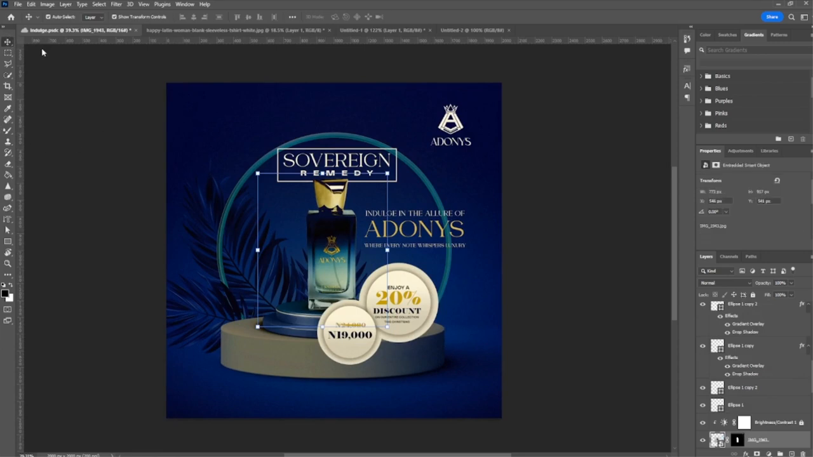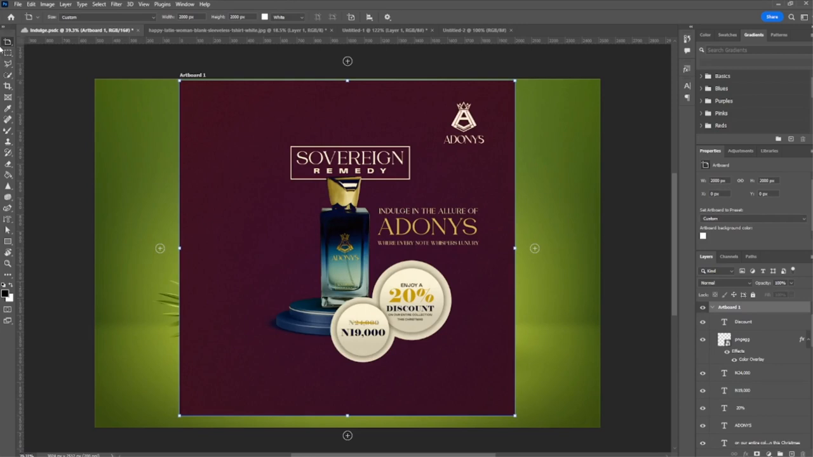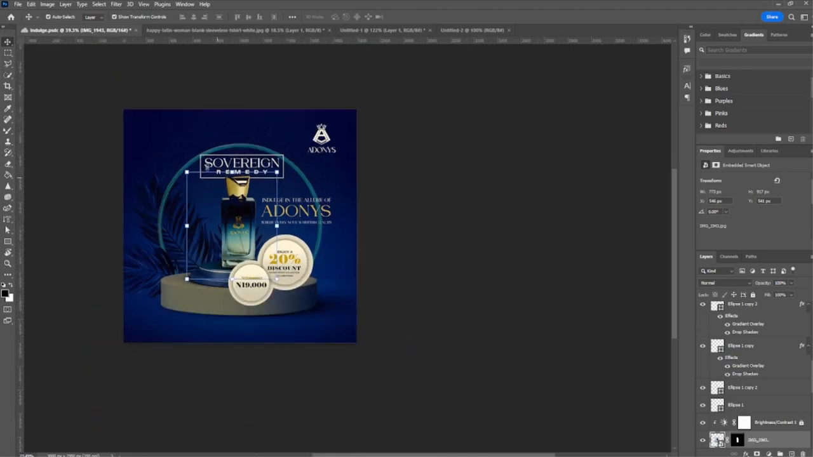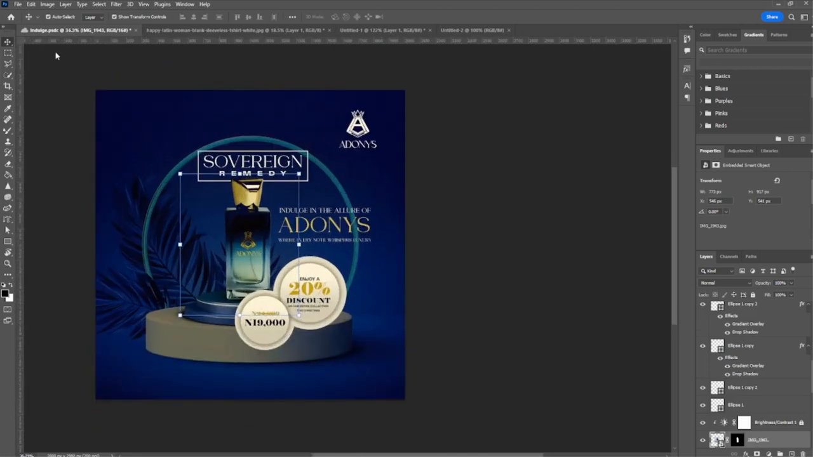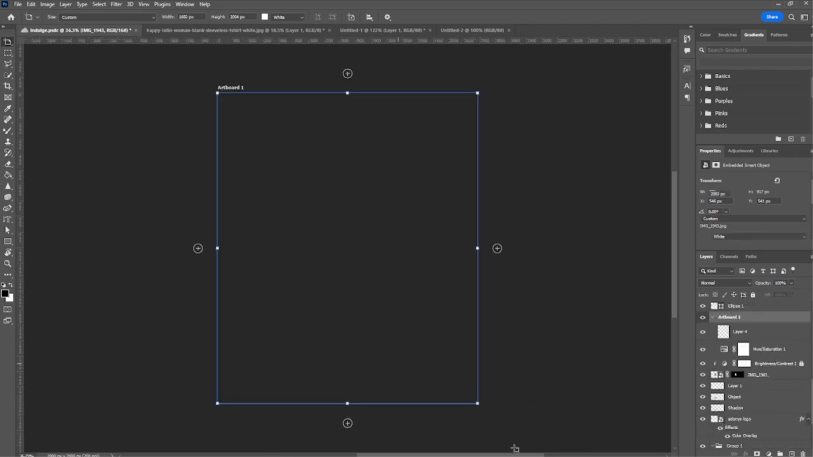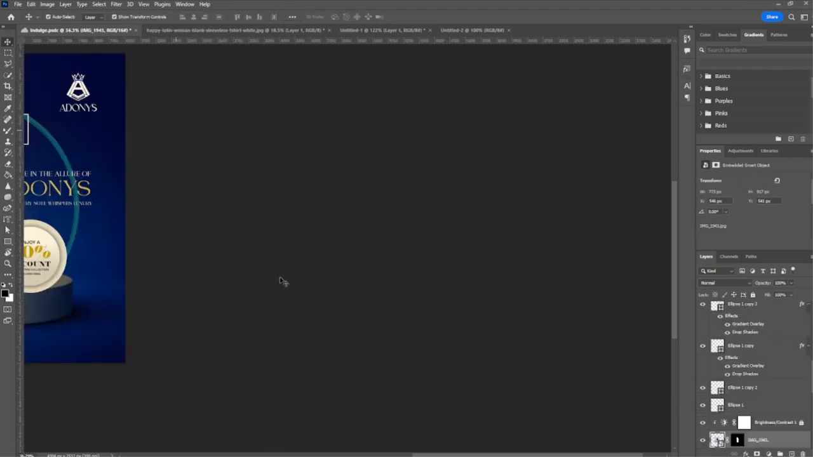Then we have our artboard tool. What the tool does is just create artboards for you. What are artboards? Artboards are just like your blackboard. You can create multiple boards in one design. You can actually draw another artboard if you want to make another design somewhere else. We're going to talk more about artboards subsequently, but for now you just need to know what these tools do. So that's that about the move tool.